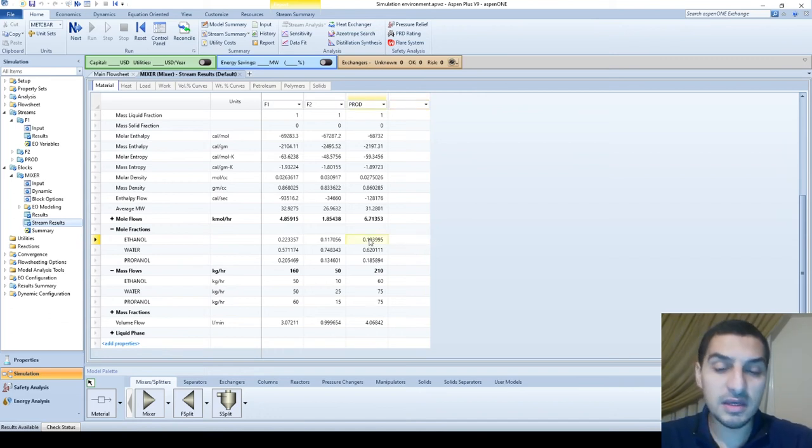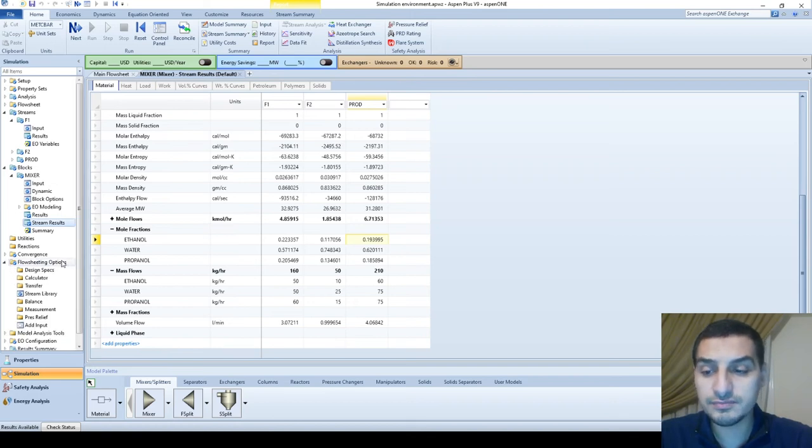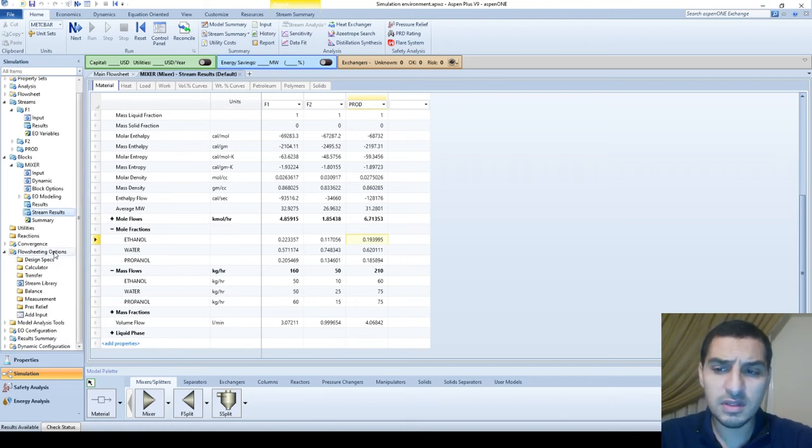But again, I just want you to keep in mind that I have to define the manipulated variable, the product or target variable, or the variable of interest, and the target that you want to achieve. And the place where we do this is in the flow sheeting options. We talked about it quickly before, but we will go into details of this now.